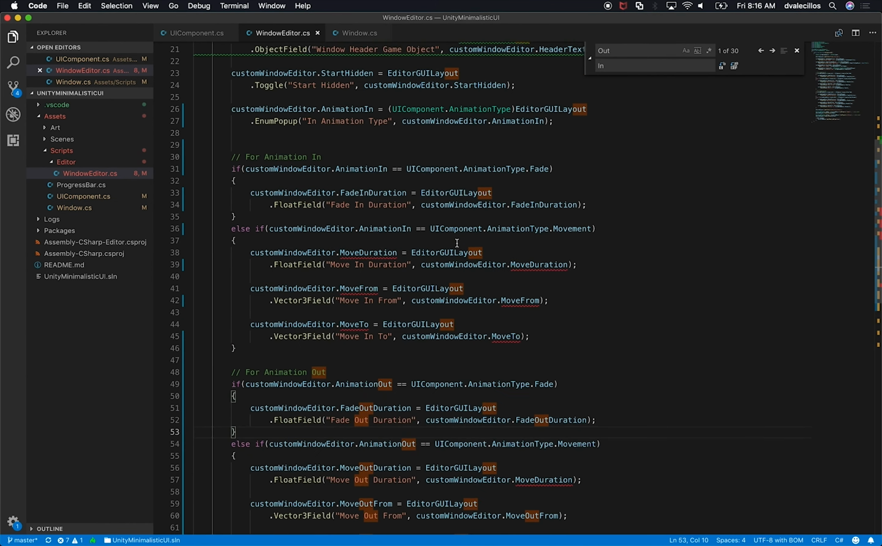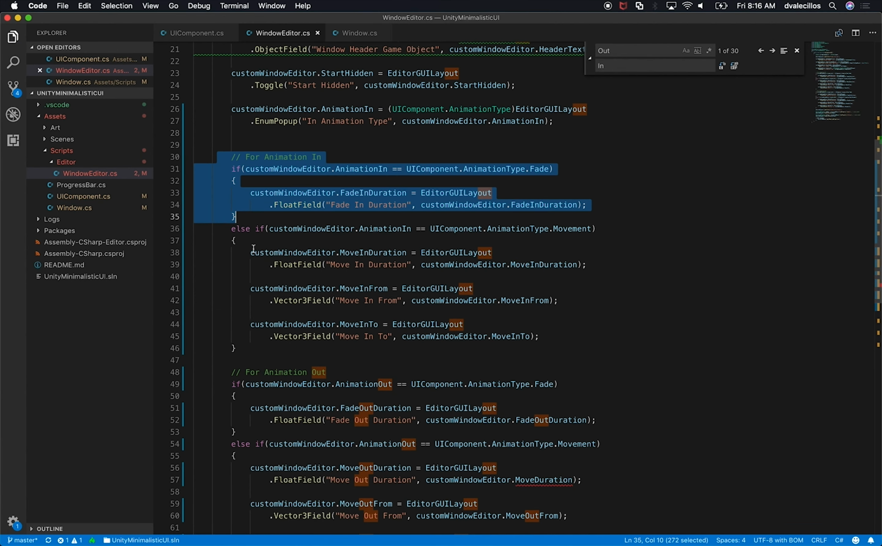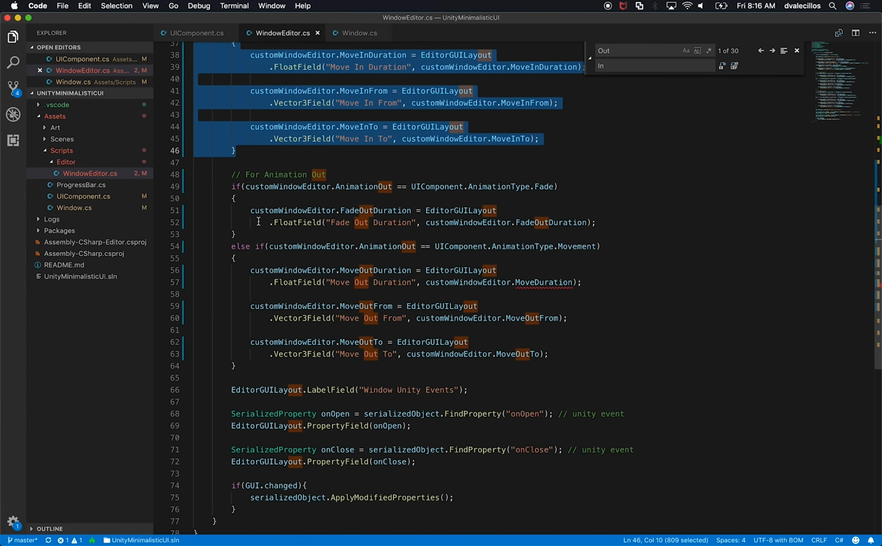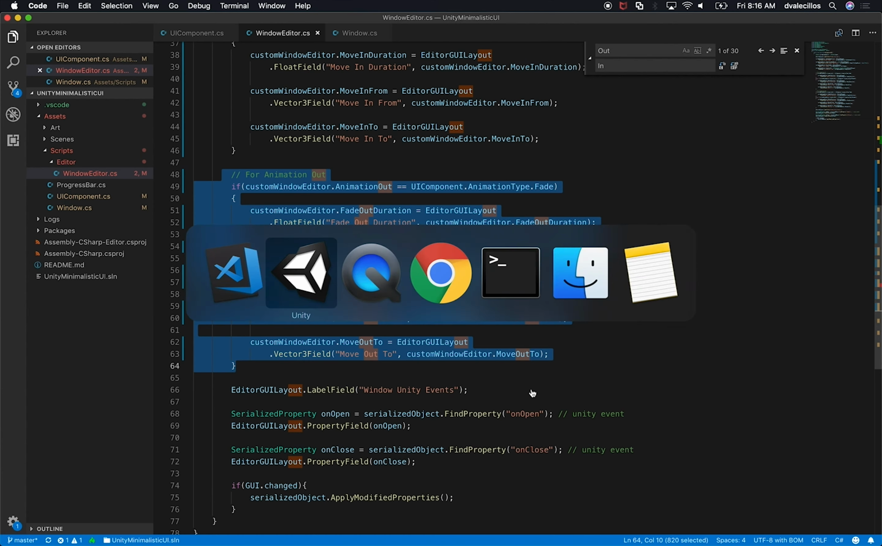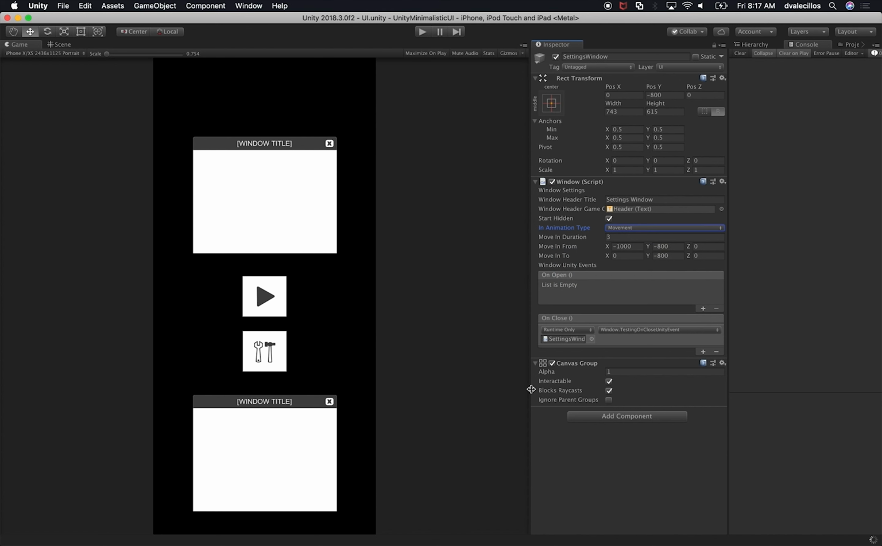So now let's go into our window editor. We still have a few more issues to fix. Because we renamed this one to move in duration, we need to call it moving duration there. And then moving from, moving to. We'll also do the same thing with these two. Perfect. So we have our animations going in, which is going to be all of these ones, and we have our animations going out. Excellent.